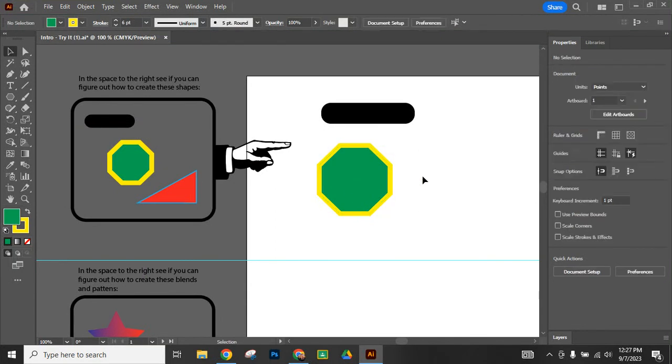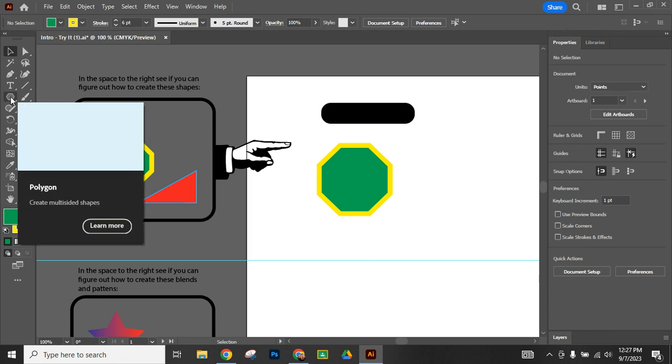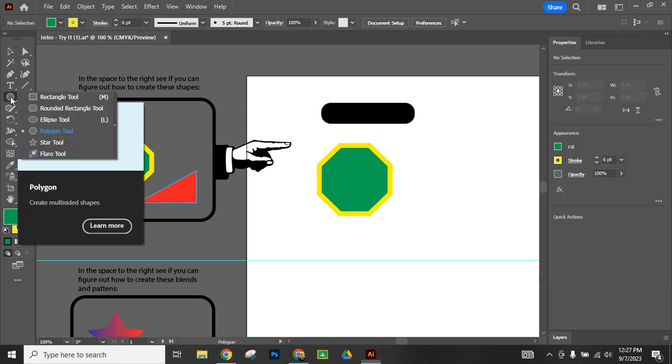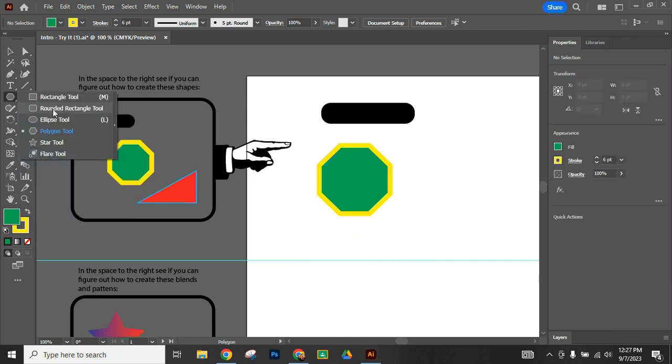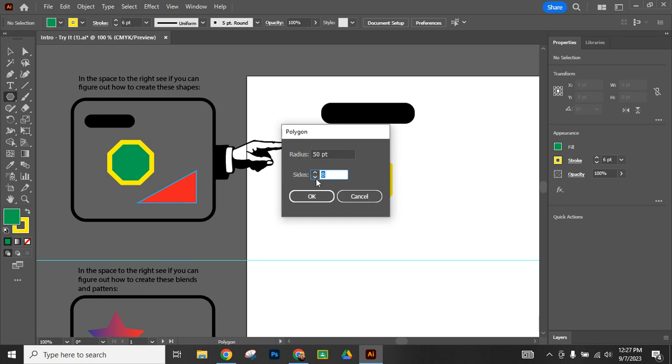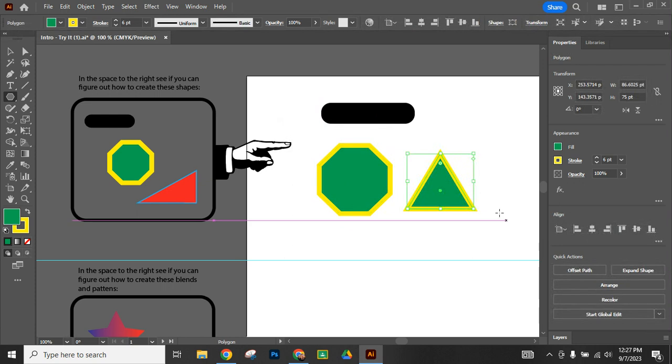And now we're on to our last shape, the triangle. So we're going to go back to the same spot, click and hold down, and I'm going to get my polygon tool again, click in the middle of a blank spot, and this time it's going to have 3 sides for a triangle. We'll say OK. And we can see it's not the correct type of triangle. So we need to change the shape of it first.